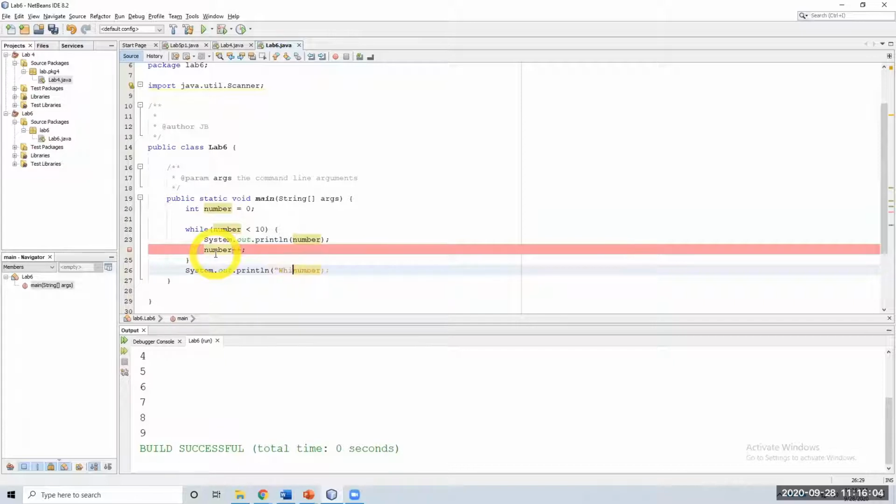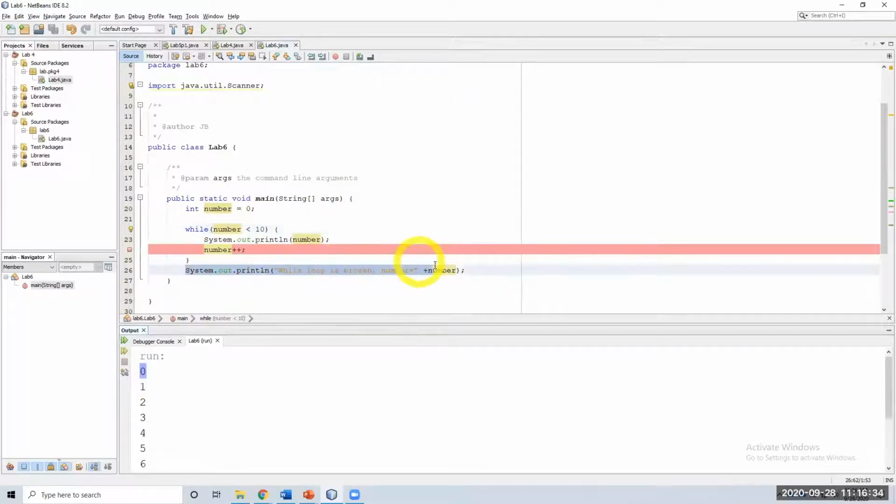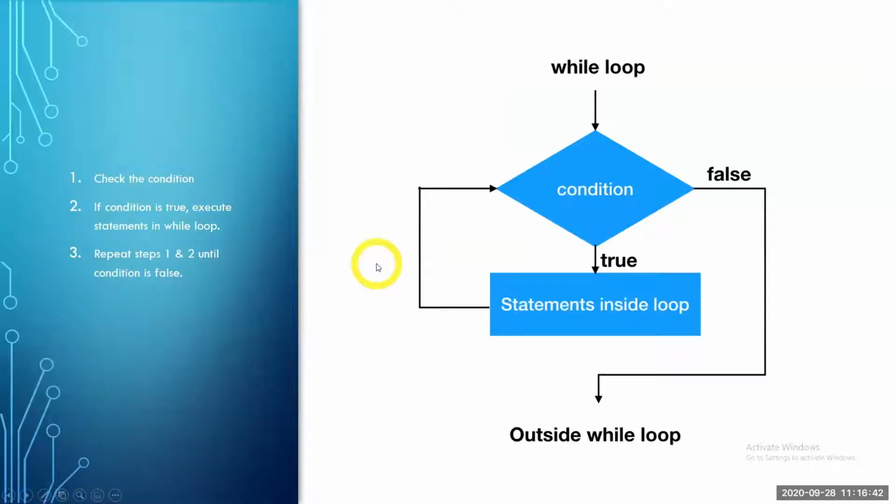Let's say, while loop is broken, number equals, and then add that. So the while loop is broken, but number does in fact equal 10. That's why the while loop broke. However, if you count these numbers up, 0, 1, 2, 3, all the way down to 9, that while loop did occur 10 times because it used 0 inclusively. So it went from 0 to 9. However, once the while loop breaks, number did increment lastly. However, it's equal to 10, so it broke this while loop. And I'll show you this in a second.